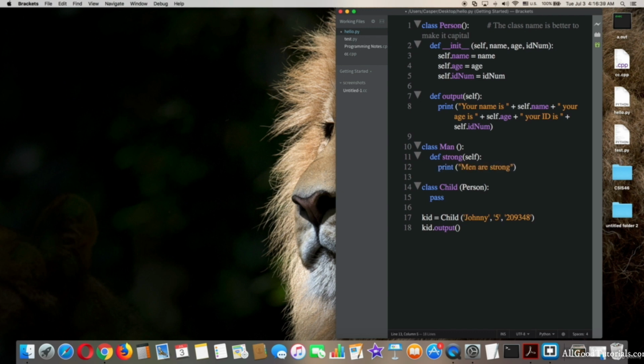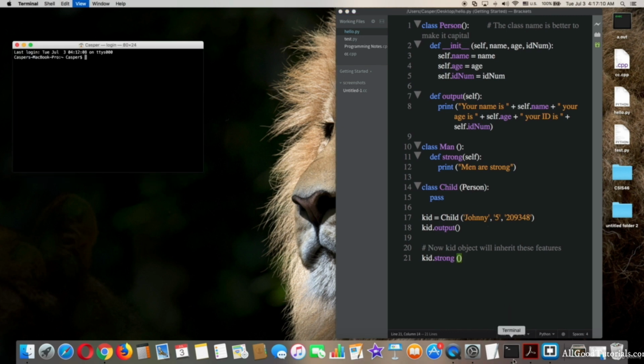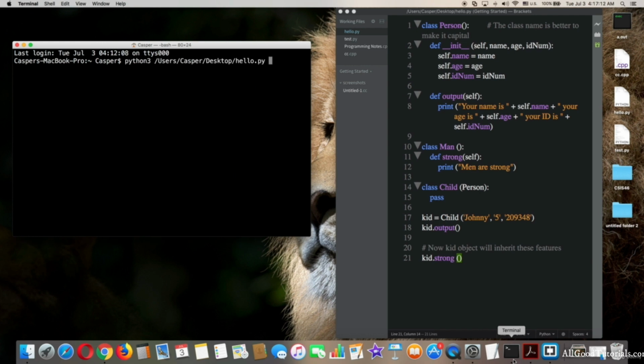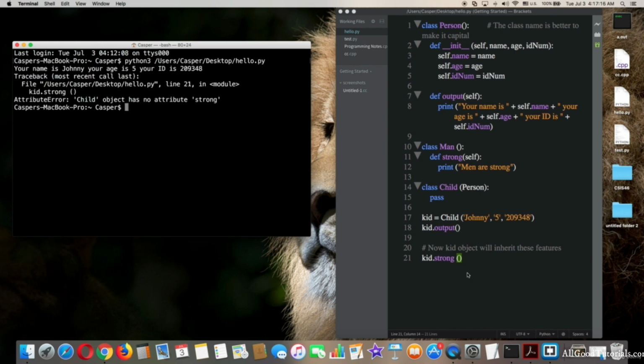Now, the kid object will inherit these features. So type kid.strong(). After that, try it on terminal. As you can see, we got an error because we did not include the man class inside the parentheses of the child class. Try on terminal one more time. Pretty nice, it works now.